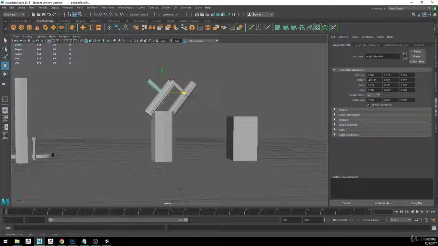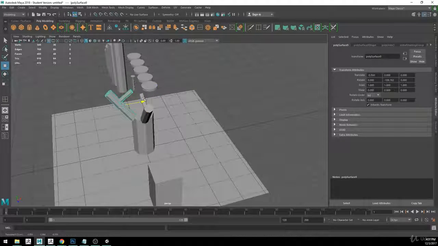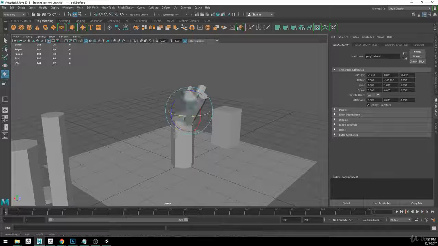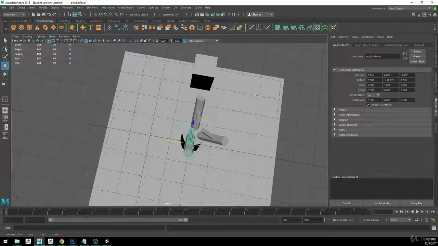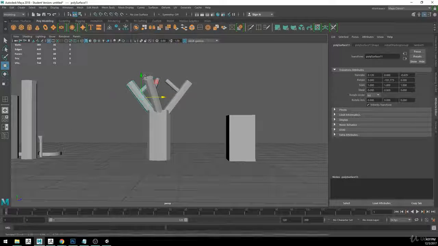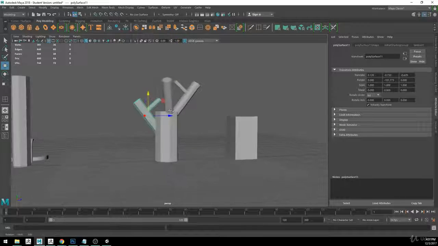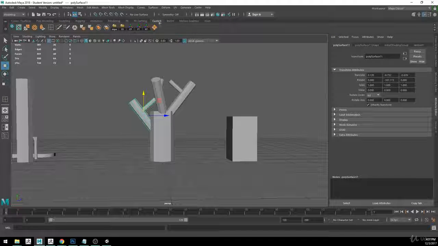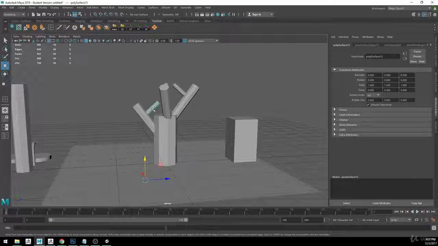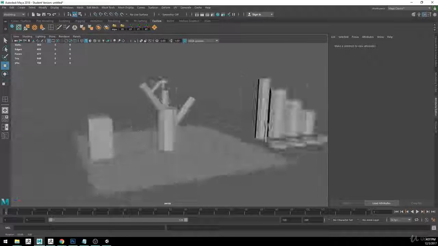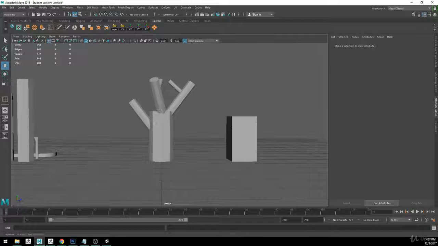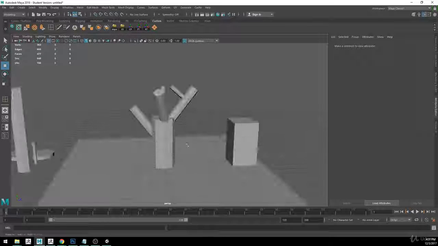Duplicate, put it here, combine it. Put that here. In the middle maybe. Something like this. Put that down here. And go to my custom again, separate it, delete this one. So maybe something like this. Yeah, that's gonna be my tree.